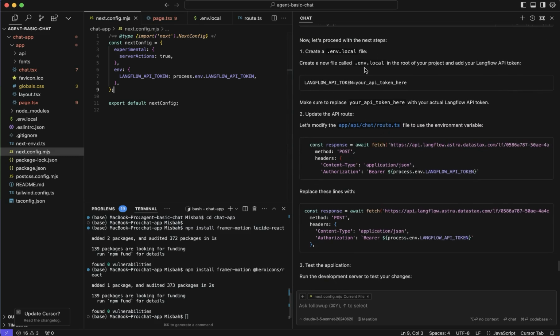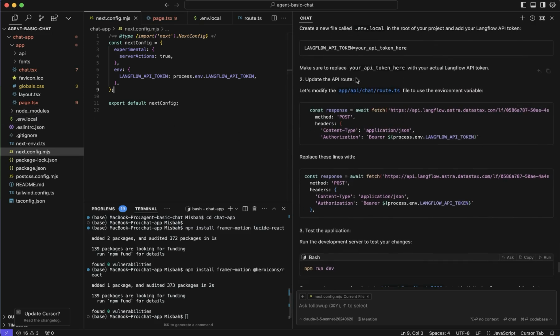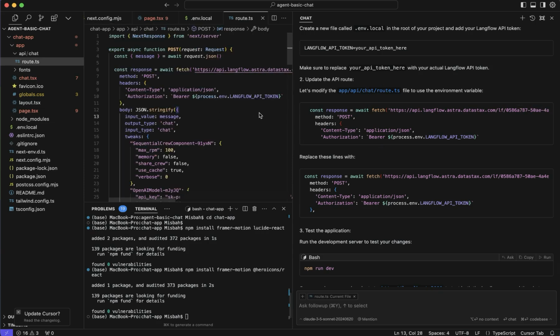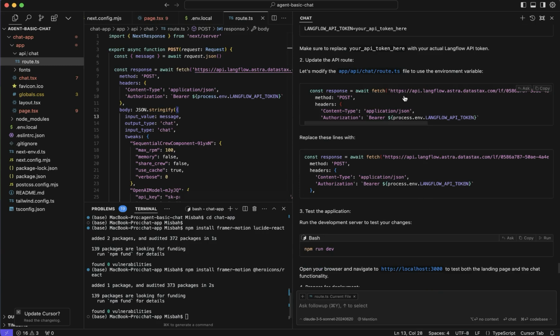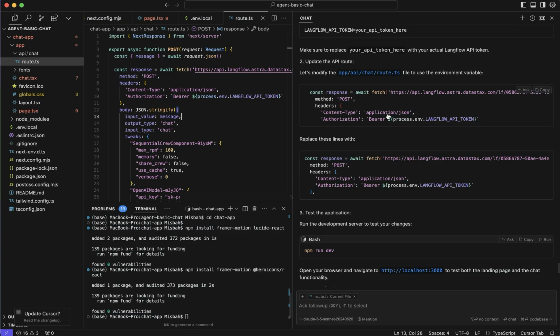Let's go to the next step. So we already did this, so we have that file available. Now next is we are going to go to the chat route. So I can just click that, come in here. So it's asking for us to modify and add the environment variable.